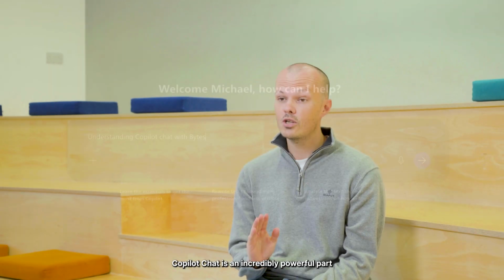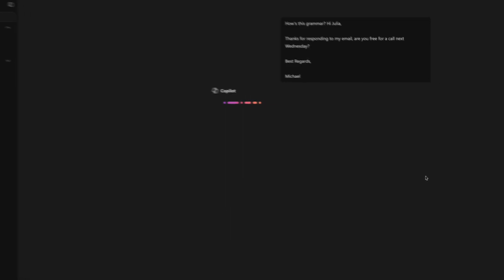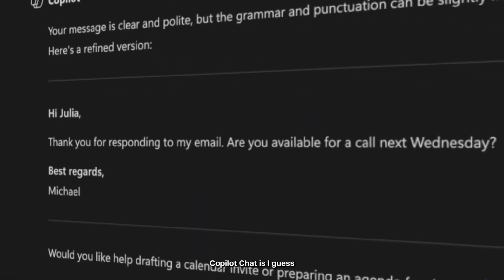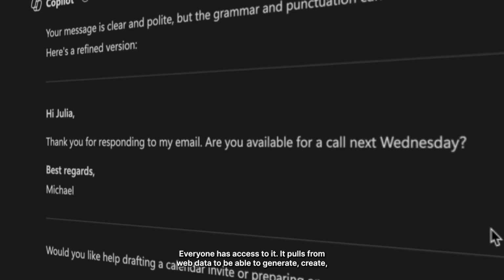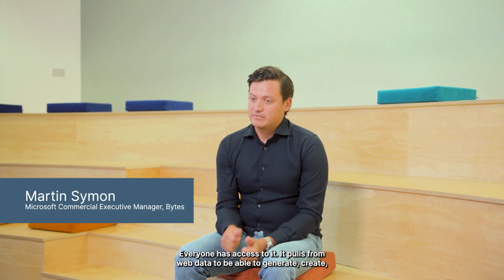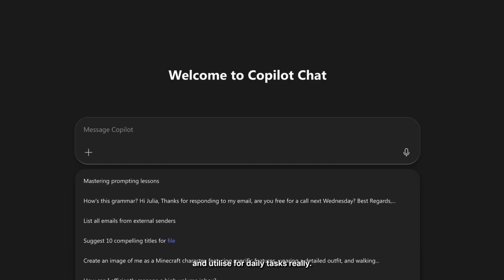Copilot Chat is an incredibly powerful part of the Copilot suite, mainly for its versatility and ease of access. Copilot Chat is seen as an AI assistant. Everyone has access to it. It pulls from web data to be able to generate, create, and utilize as daily tasks, really.